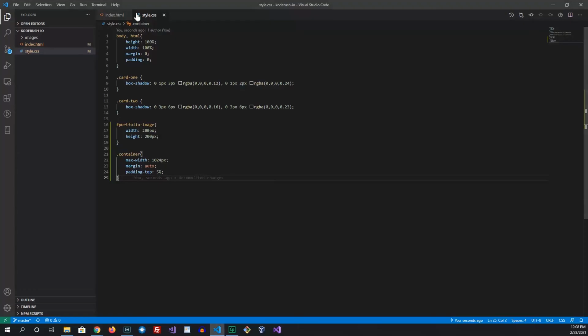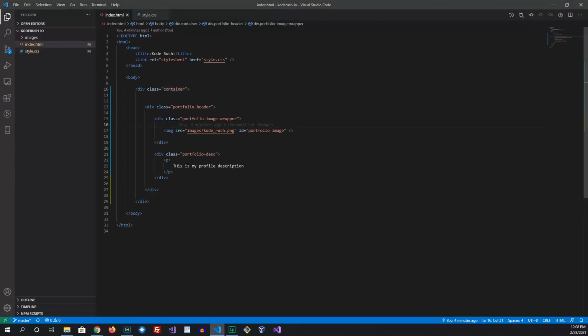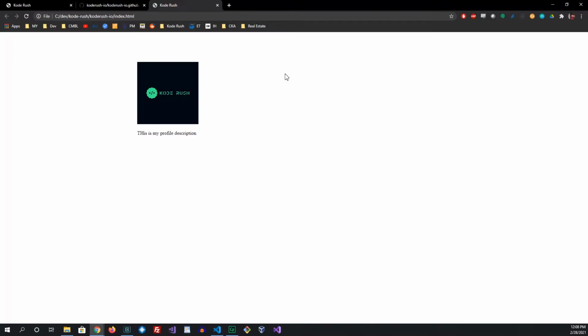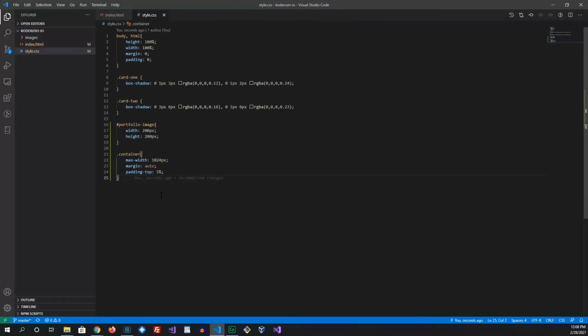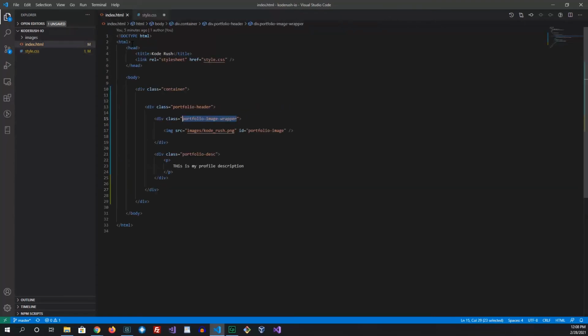That's good. The next thing I want to do is I want the description to be on the side. I don't want it to be here. Well, first let me add, so let's see, portfolio wrapper and portfolio description. Let me add a border. Portfolio image wrapper and portfolio description.